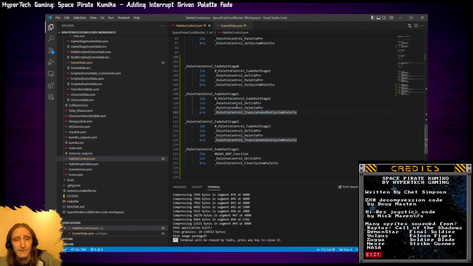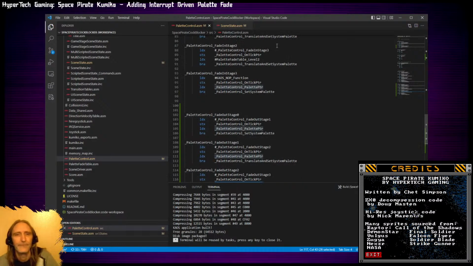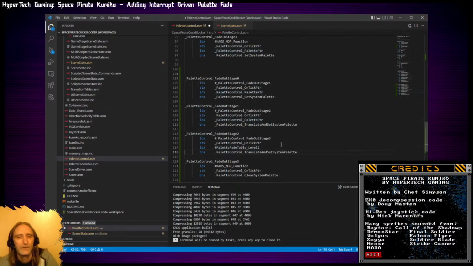So the fade in works fine. So it's got to be somewhere in here. Damn, that is so freaking odd. Oh, I know what it is. Forget the translation table. Duh. So, all right, we're doing a fade out. So this has got to be 2, and this has got to be 1.